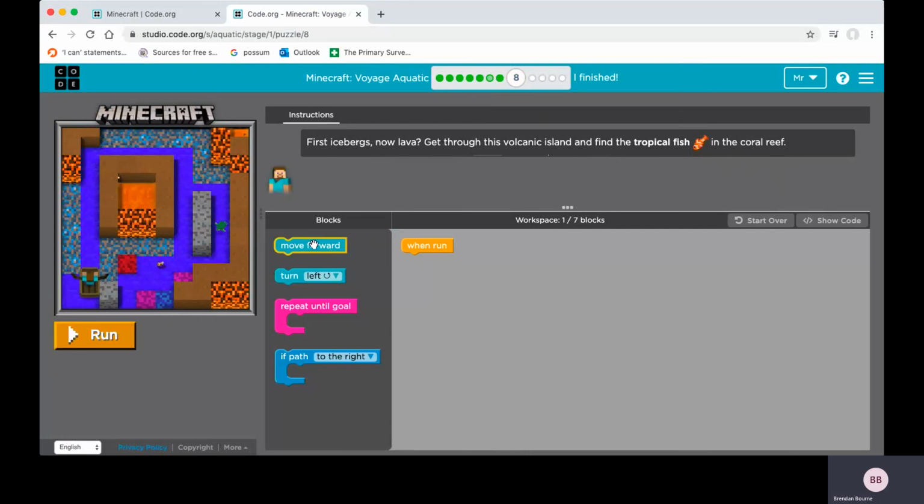So we'd need to use the blocks to work a way for Steve to row himself around the island, avoiding the lava to get to the fish. So I wonder if you're going to be able to complete that on your own. I'm sure you will. You've done very well in class so far.